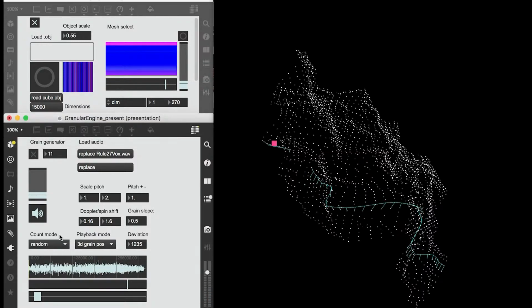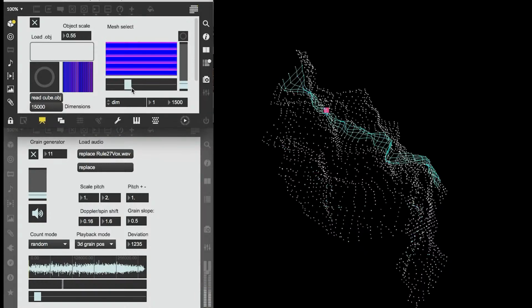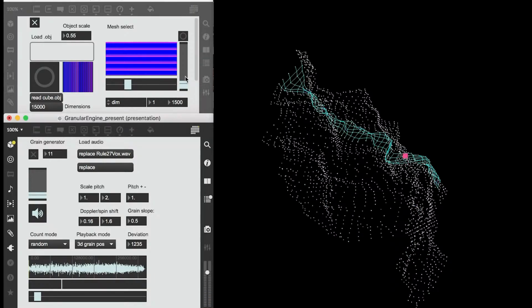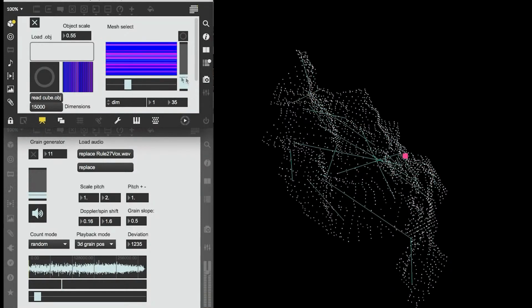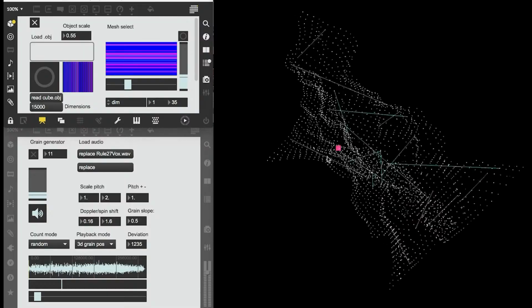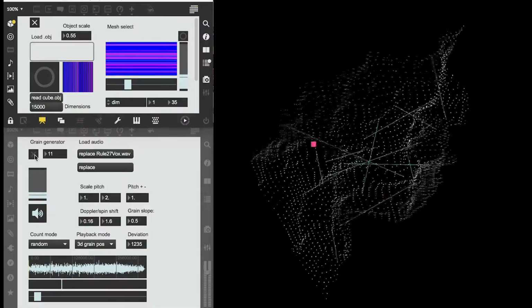And if I select random, we'll see that the same points in that selection will be hit with our program, but basically we'll be jumping through them in a random order. And this is if we select a series of random points throughout the point cloud.